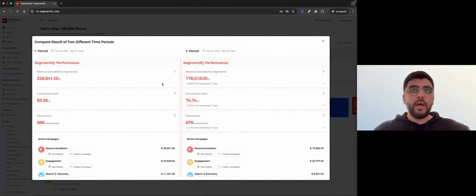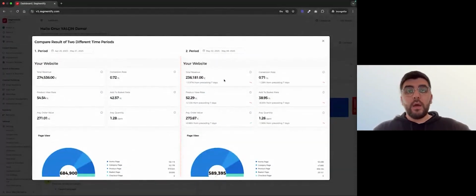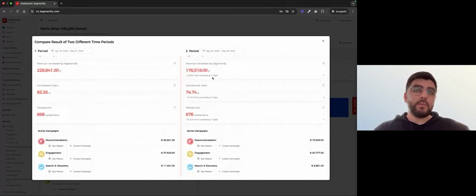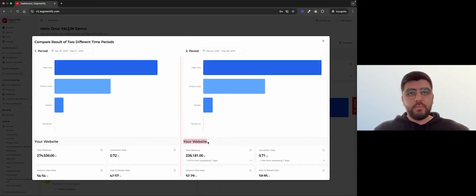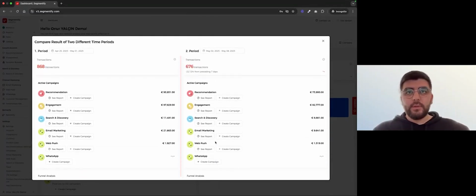As you can see, there's a performance decrease for the Segmentify numbers, and also a performance decrease for your website. So we can consider, for example, the previous date range is a campaign week, and you have more sales and more performance from Segmentify naturally. But after the campaign week, you are going into a slow period, and then you will see a decreased performance for both Segmentify and your website numbers. So it's not always considered a problem. It's also seasonal.